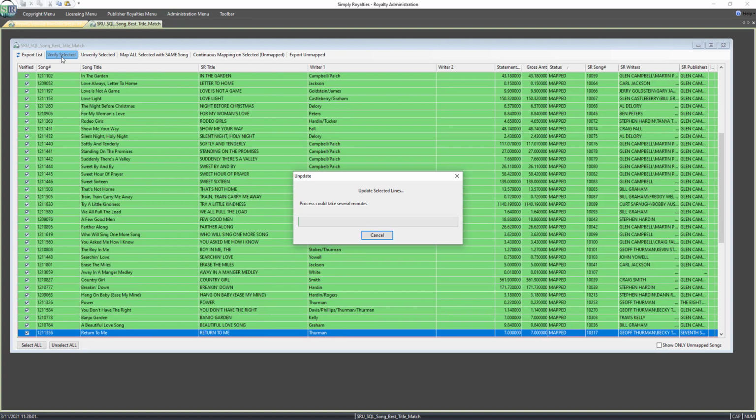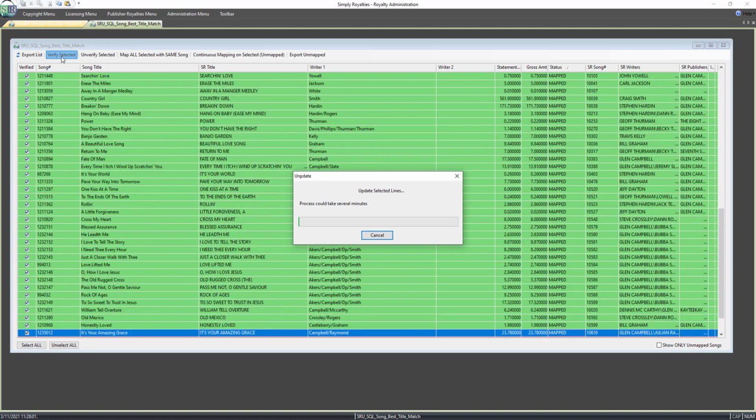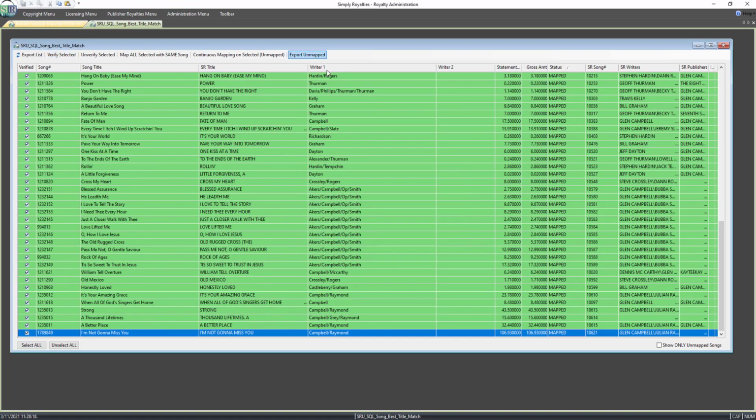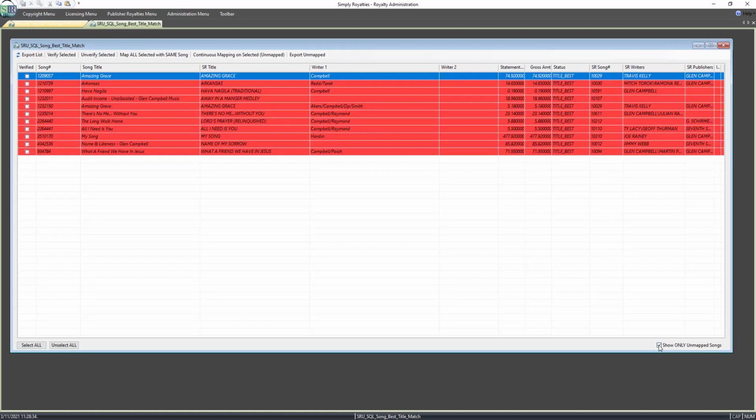You can do this manually, you can click them yourself, or as we showed you earlier, click into that and review them. So all the title equals have been mapped, and the status has been changed to mapped, and now they're green, so they're good. But we have all this clutter on the screen, and what helps is to click on this bottom right corner to show only unmapped songs. So we're going to click that, and it gets rid of all the green and just leaves you with the work that you still have to do.